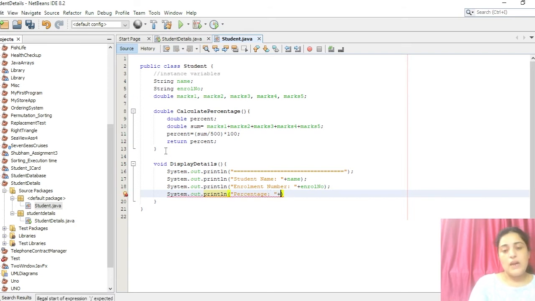Plus, now what we will write here is calculate percentage. This will call the calculate percentage method, and the value returned will be printed here. So our display details method is also ready. So here our student class is ready now.